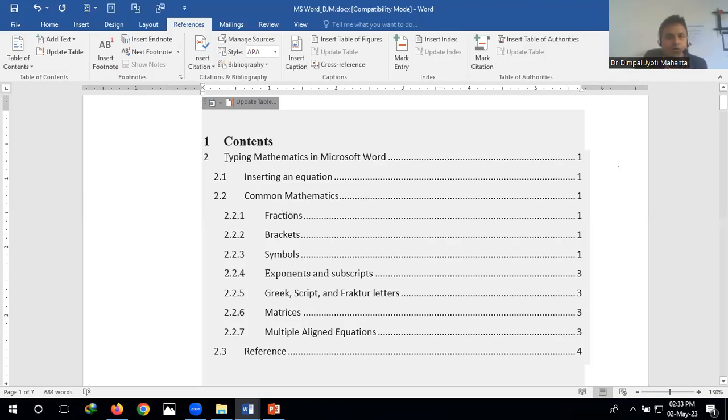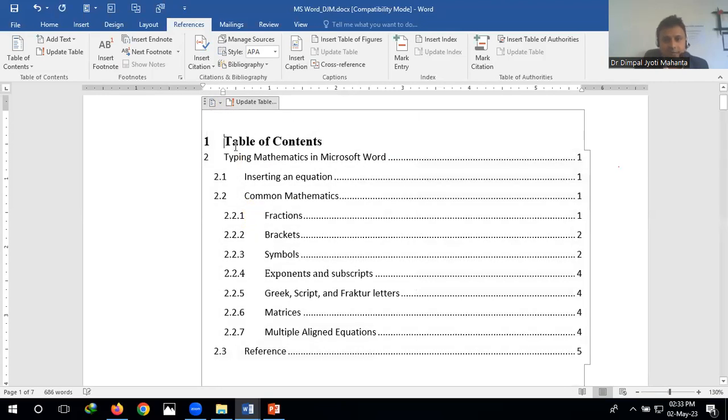And this is how we can insert the contents. You can also change the style. If you don't need these dots, you can also remove them. If you play with this, just work by yourself.